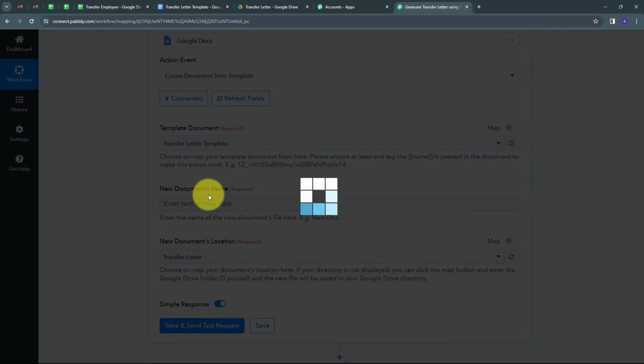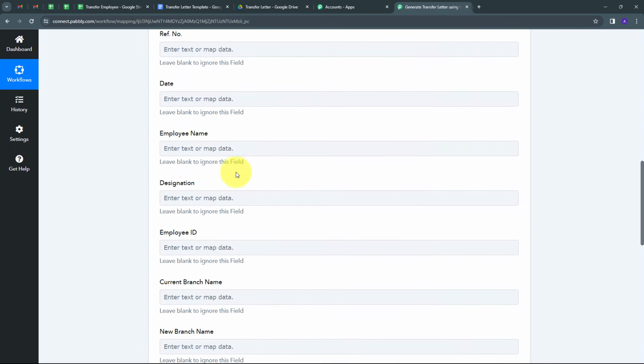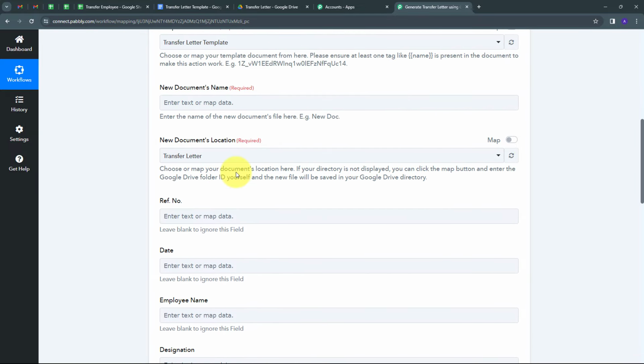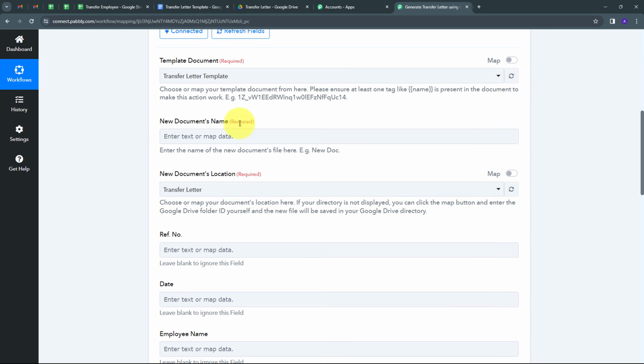So I'm going to select that and here we can see all the details have changed according to my template. So I have to fill all these details to create a new transfer letter by using this template. First, I have to give my document's name. So in this, what I'm going to use is my employee name, and after my employee name, I'm going to use transfer letter. So first I have to map my employee name, and I have my employee name in the response of Google Sheet where I have added all the details of the employee. So I'm going to use that detail and I'm going to map that here.